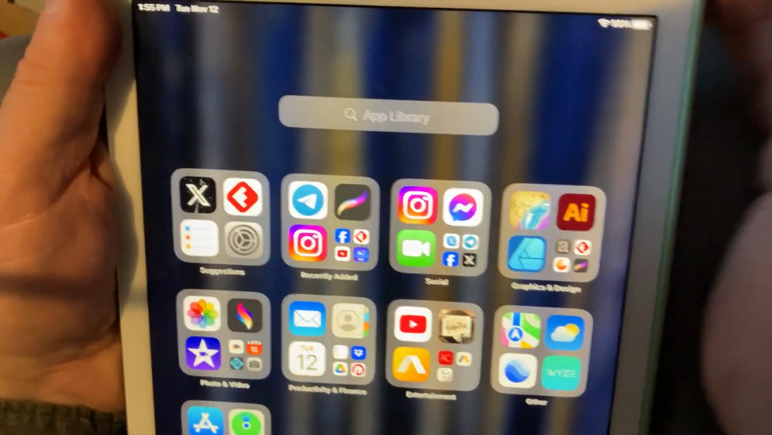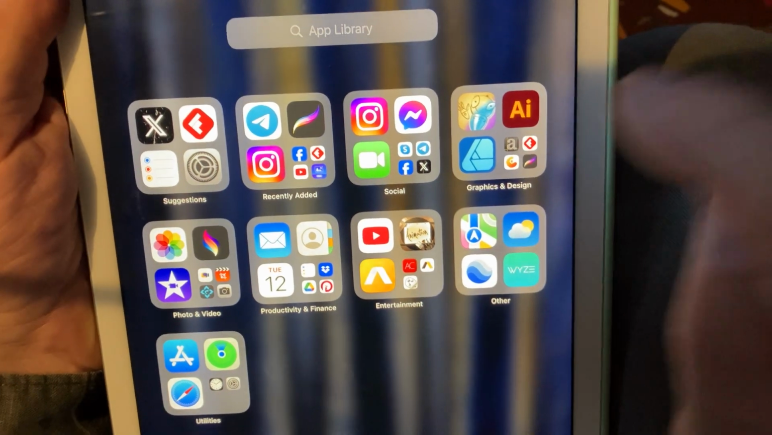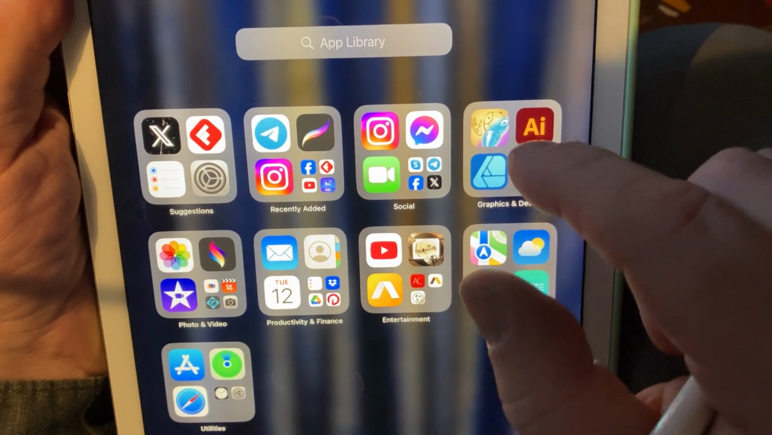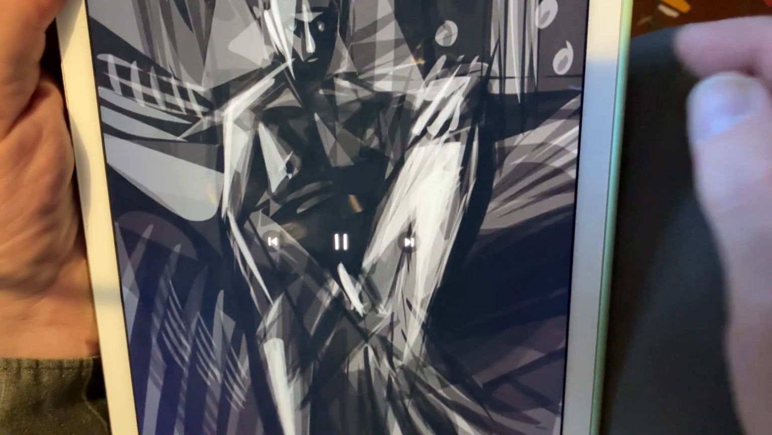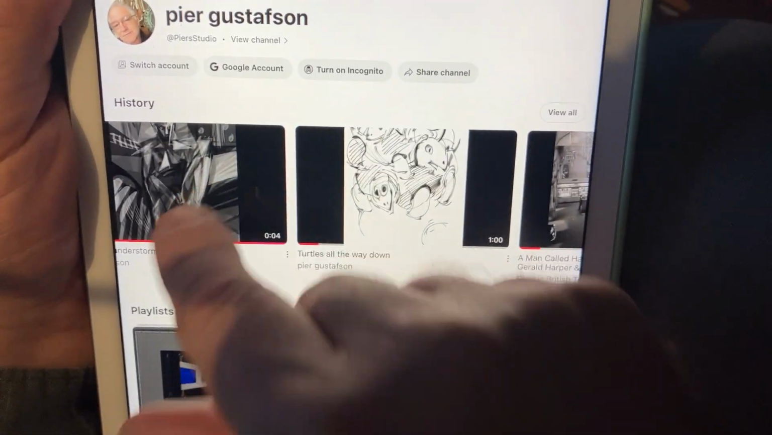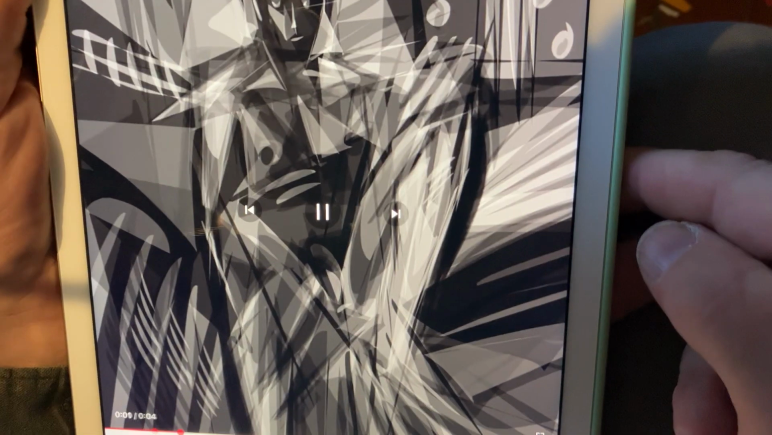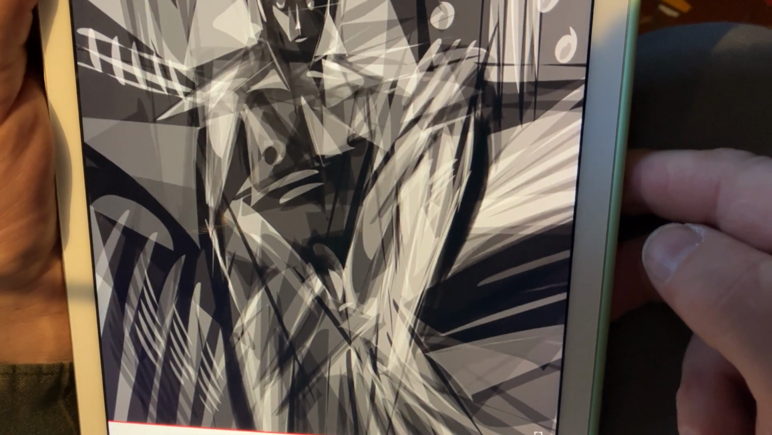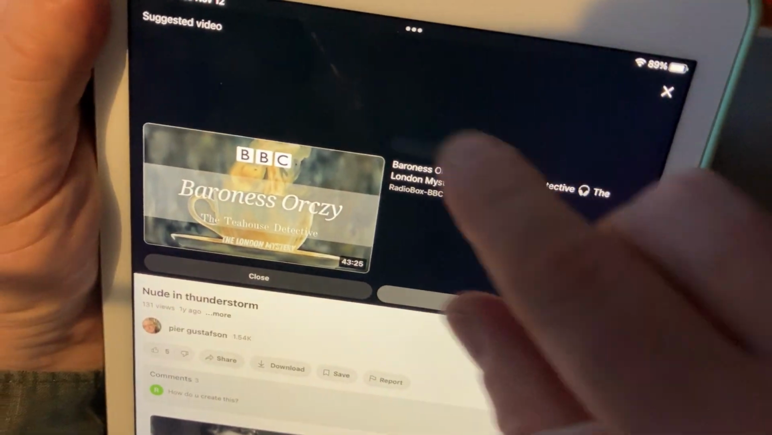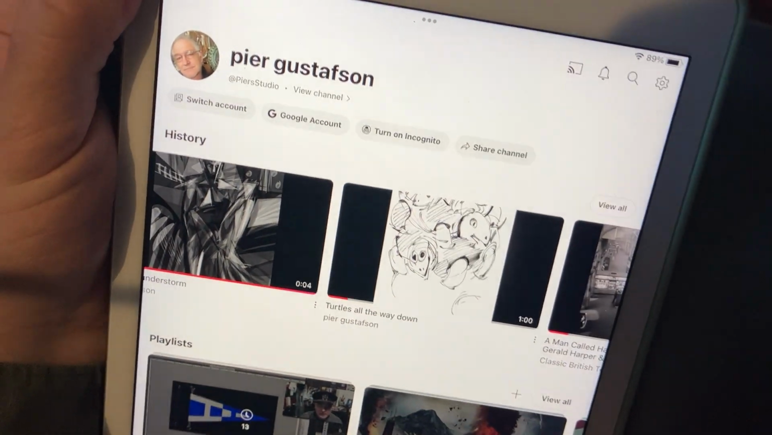So here I am sitting on my couch with my iPad, and someone on Facebook asked, "How did I do this?" For God's sake, I don't want it. Here, there we go. No. Play again. So I called this Nude Man in Thunderstorm. So he wanted to know how I did it. So I'm going to show you how I did it.